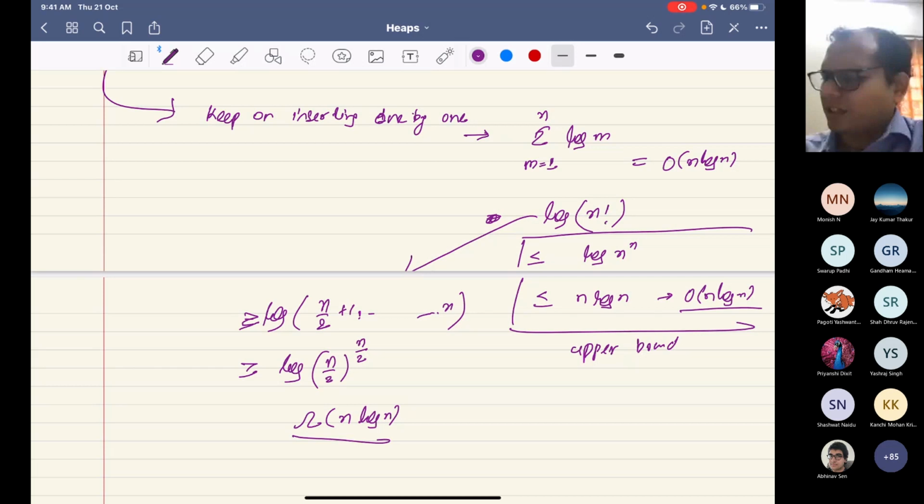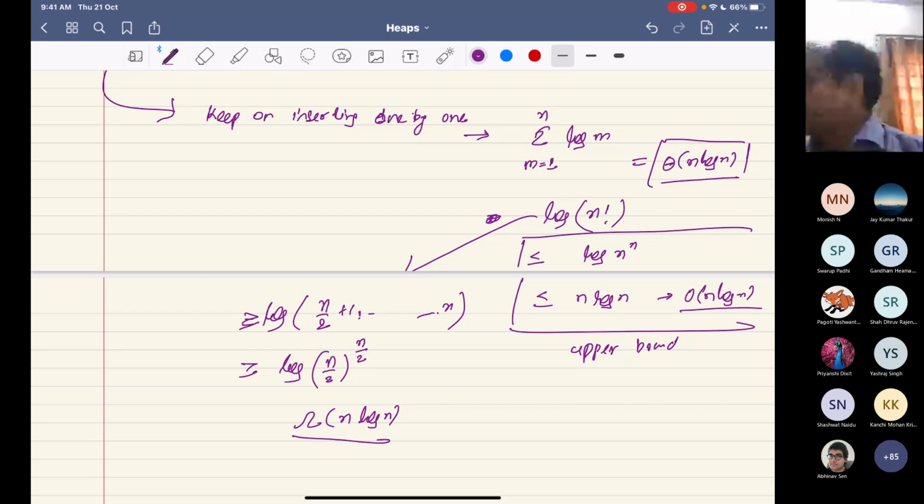So this is a tight bound. Yes, you can also say theta n log n for this. So if you keep on inserting one by one, you cannot do better than n log n. That's what I want to say. You will not take worse than that, but you cannot do better than that.